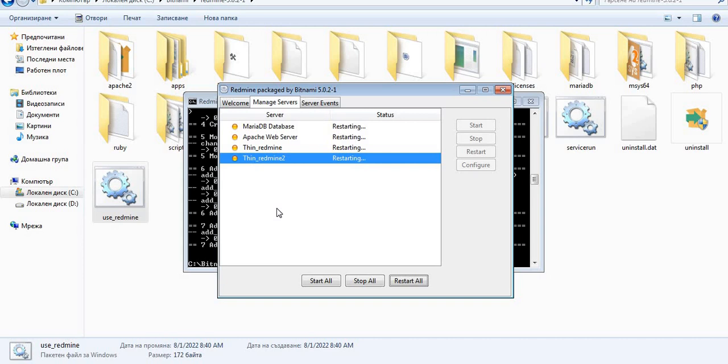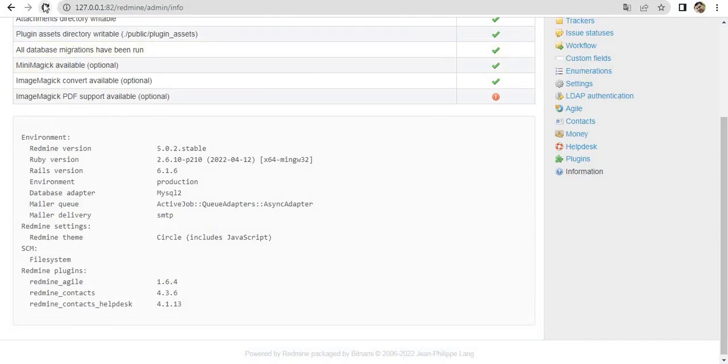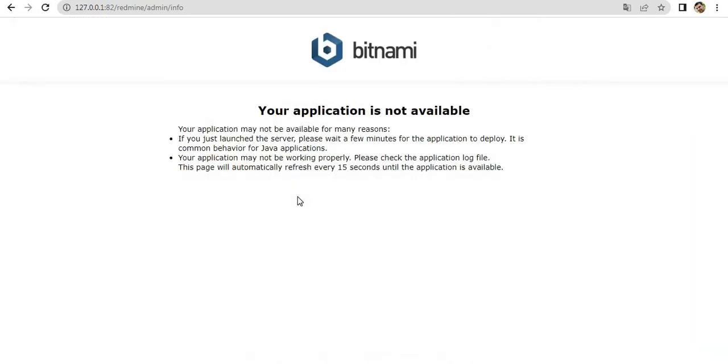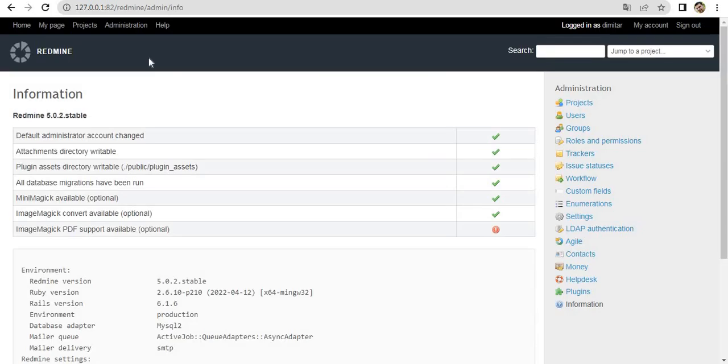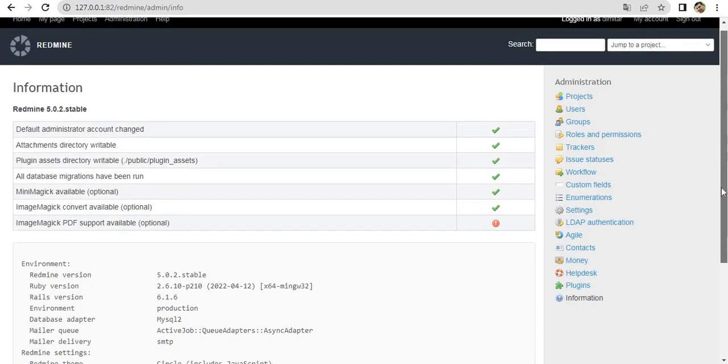Alright, we are still waiting. Great, so now everything is running. So let's go back to our Redmine and just refresh the page. Okay, so Redmine needs some time for restarting and starting again. So we refresh again. Alright, some more time needed, so we refresh once again. Okay, so our Redmine is now started.